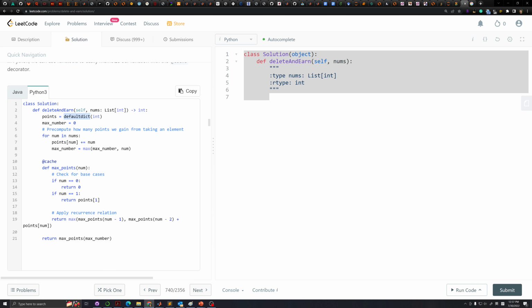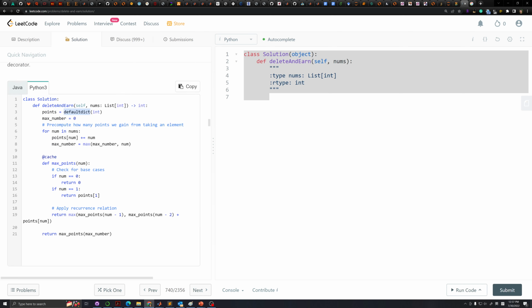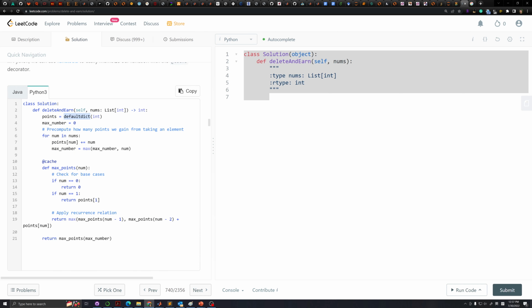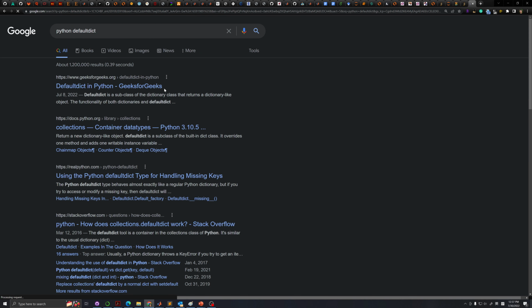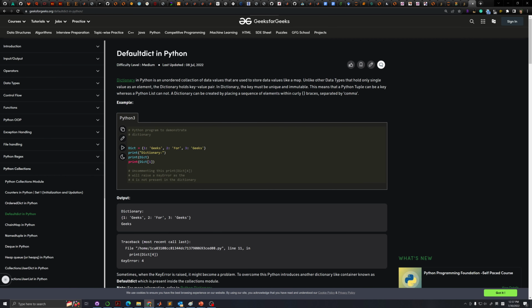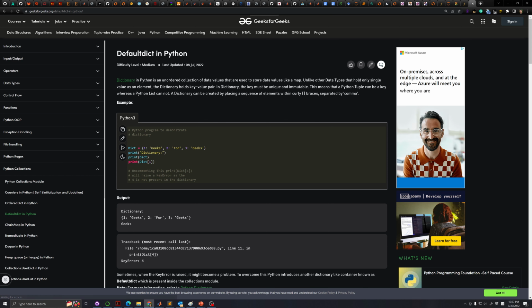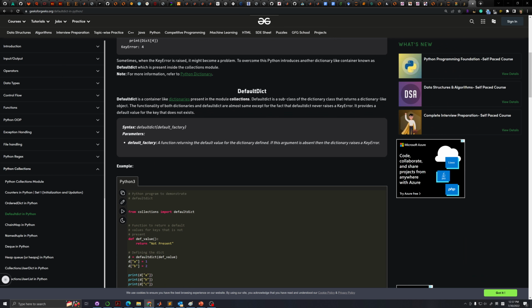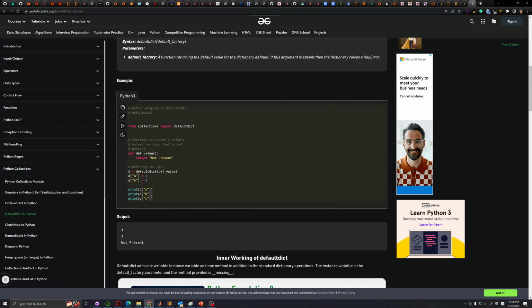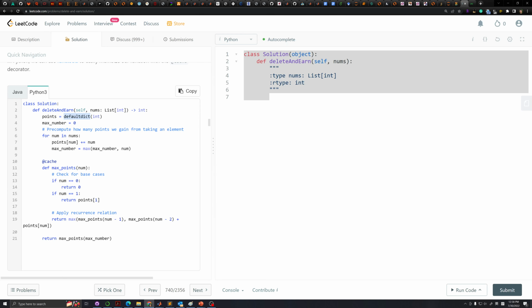what is default dict? I don't know what that is. Let's just look it up. Python default dict. Default dict is a container like dictionaries present in the module collections. Default dict is a subclass of the dictionary class that returns a dictionary-like object. Default dict never raises a key error. It provides the default value for the key that does not exist. Okay, it will have a default value for any key. Interesting. But it's still a dictionary, right?